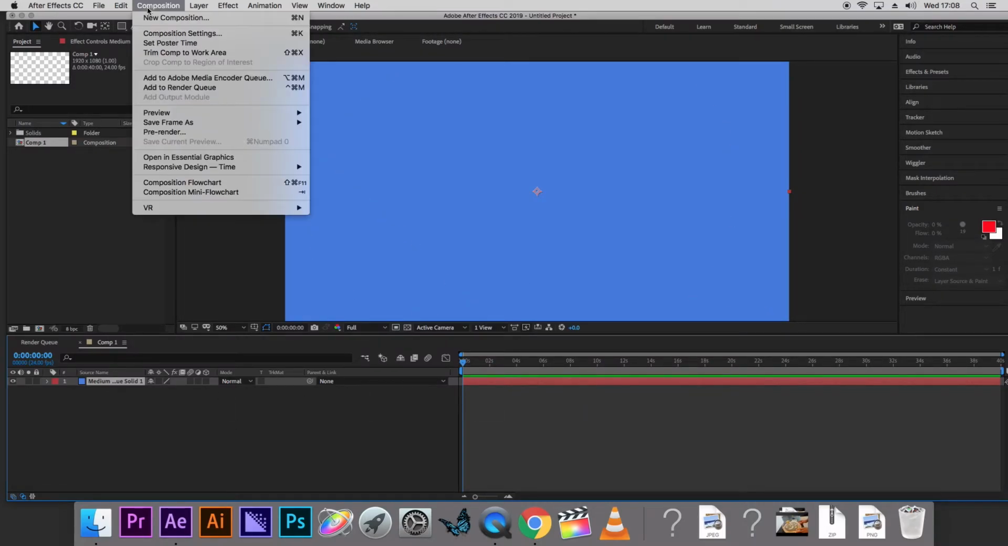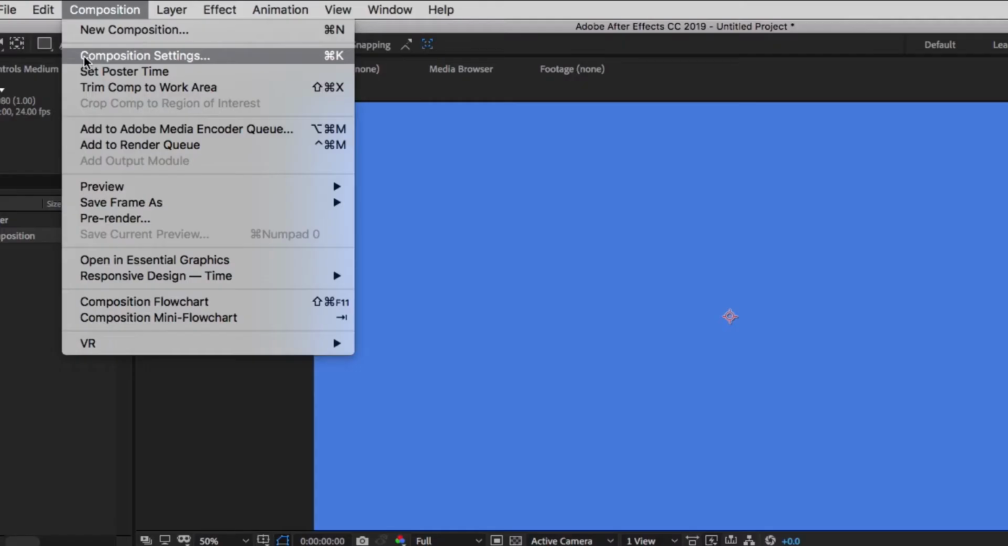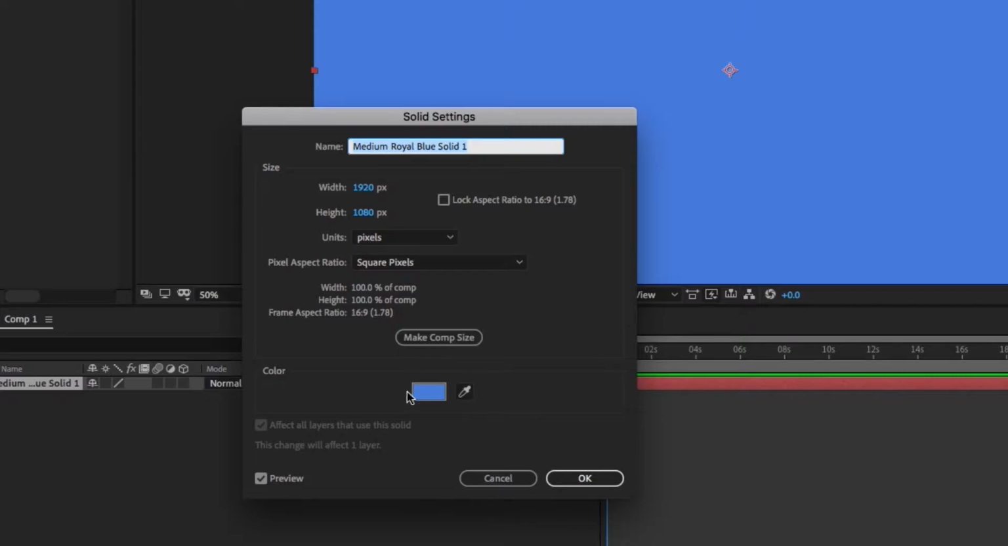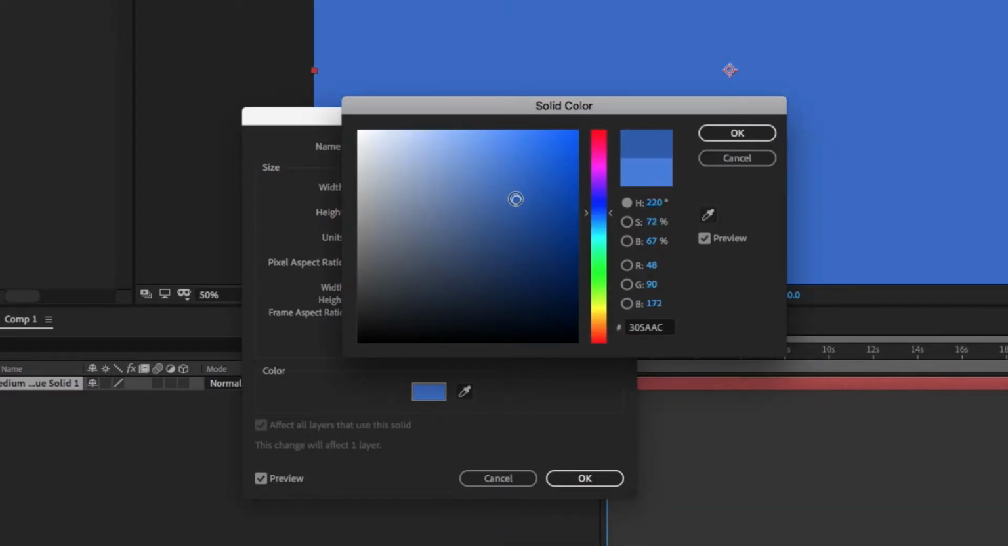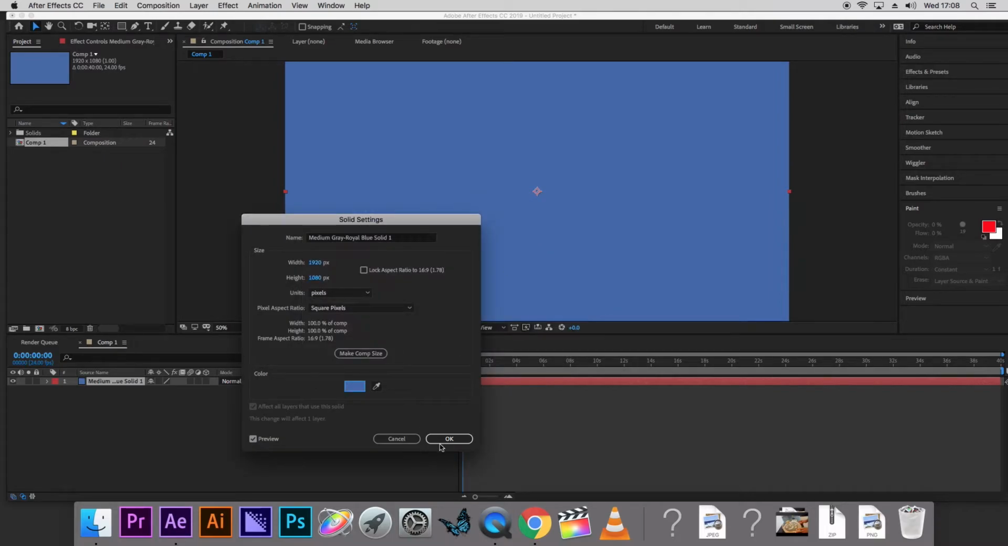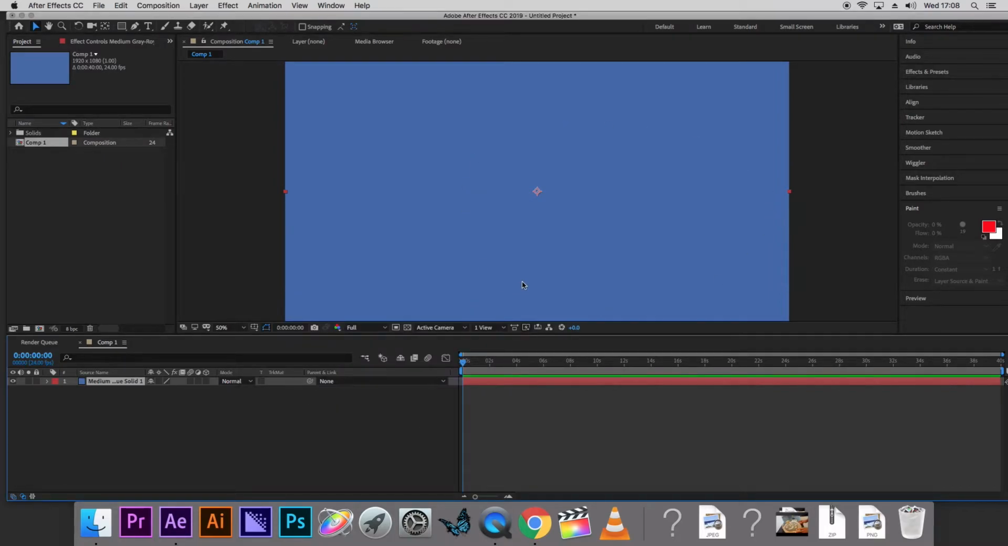We can change our color or edit our color by going to Layer, Solid Settings, and that brings the box back up. We can edit the color however we want. Okay, so I have a background that I'm happy with. So now I can go to my brush tool.